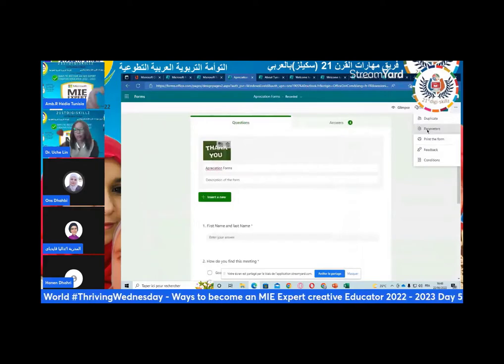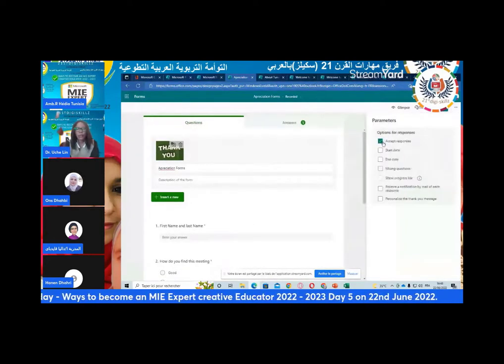So here we have parameters. You can see as options in parameters, the first one is that I'm accepting responses. If I want to stop accepting responses, I want to delete that choice. I can choose the start date for my form. I'm not going to use that option now because you are answering, so I don't want to disturb you, but for my students, for example, I can choose a start date and an end date if I'm sharing a quiz with them, for example.